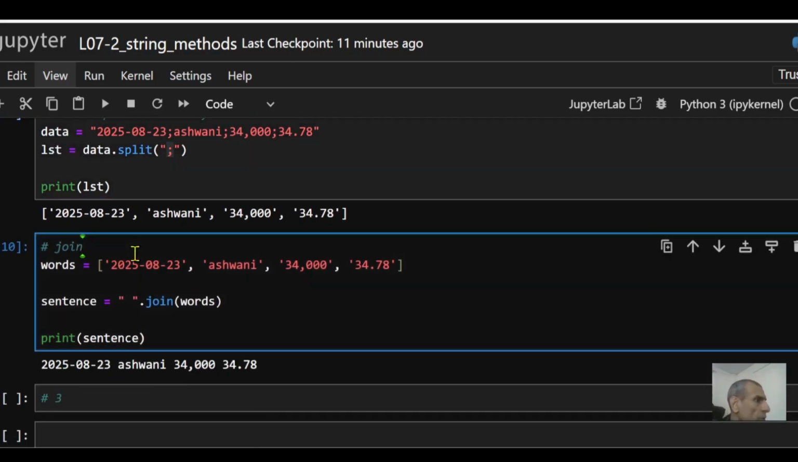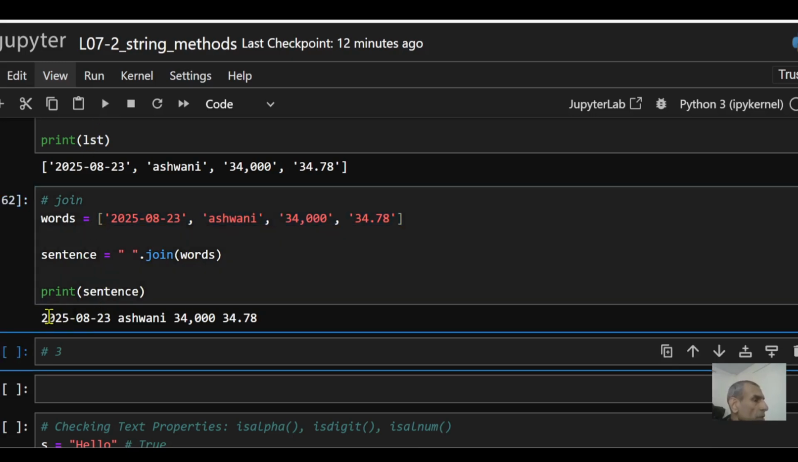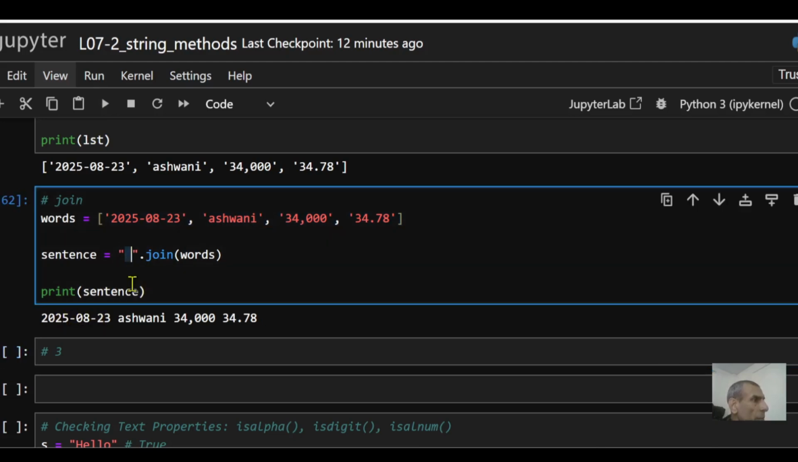Then there is, likewise, the opposite of that. There's a reverse of that, which is join. And what join does is going to take a list like this, like a word list, and it's going to join every single element in it together. And it's going to create a giant string. So when I run this, it prints out 2025 0823, and it joins with this thing in between.